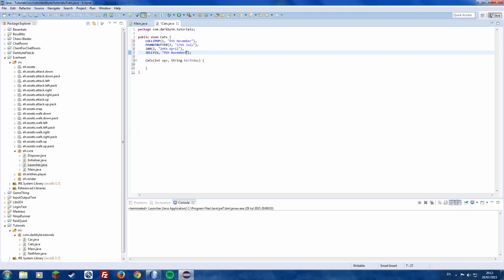Alright, so each of these is storing the values now. What we're going to do is create some strings. We're going to create private final string, which means that it can't be accessed from anywhere else. We're going to make an int first to store the age, so int age, and then private final string birthday.